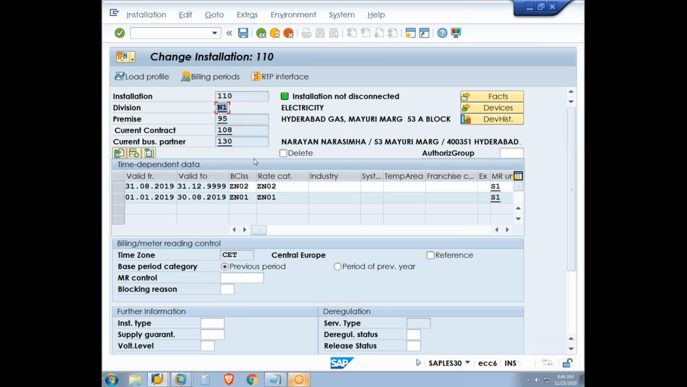Currently, this premise has been occupied. That's why you are able to see business partner. In the particular premise 95, a partner 130 is staying, and for that there's a contract. This contract we don't create. System will create it when the move-in happens. The move-in happened on which date? We can find out from here.